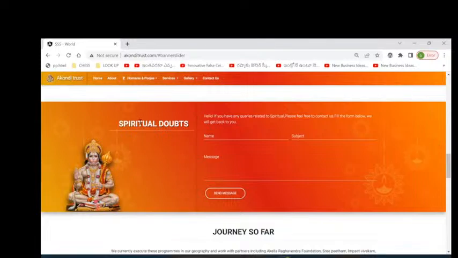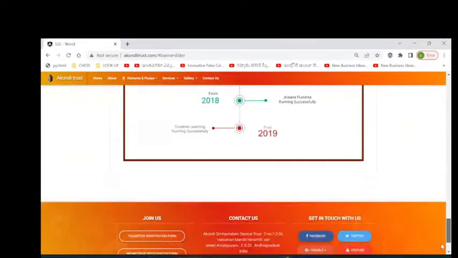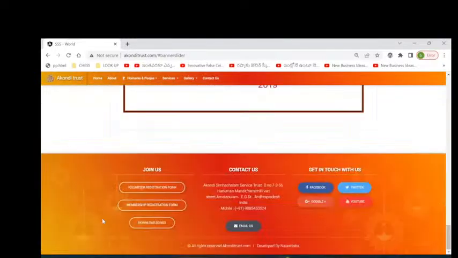Which element did we use to prepare this entire group? Tell me. Div, because it occupies the complete width of the screen. Like that here, this is also one div. Inside this div, again, this is one span, this is one span, this is one span. Join us is one span, contact us is one span. Like that, we can use div and span tags.